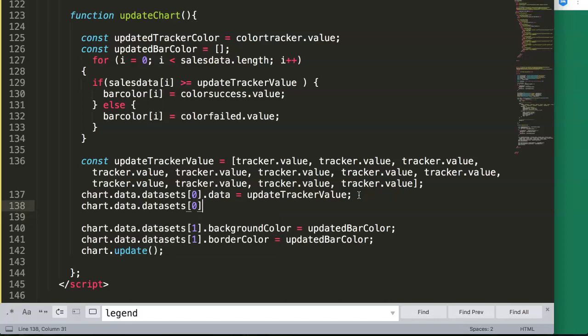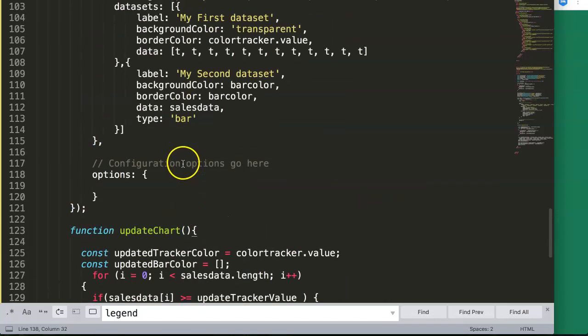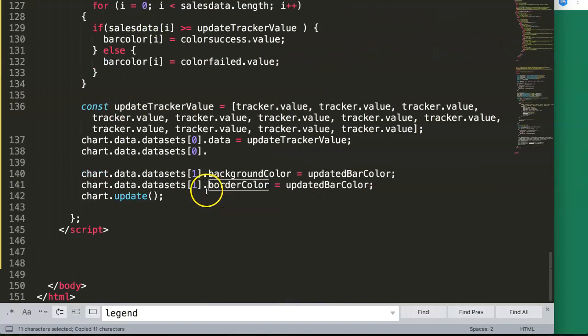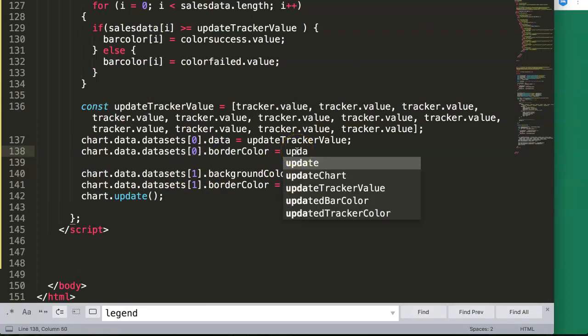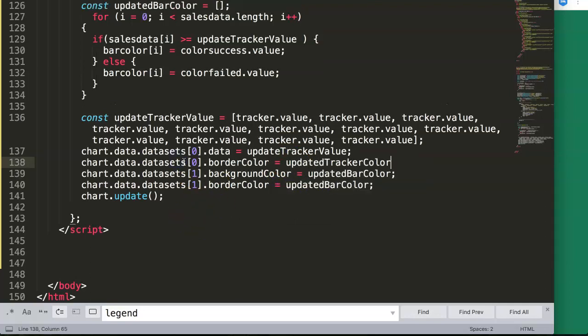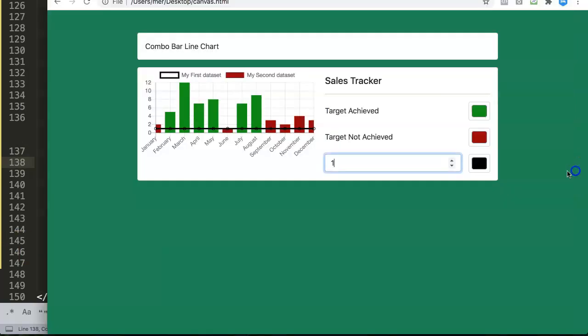0. And then my question now for you is, where are we going to put in the tracker color? Well, you probably guessed it. It should be here in the border color from data set 0, because that's this one, and then the border color here. All right. And we did that, equals updatedTrackerColor. All right. So once we did that, let's save this here and let's double check if we got everything correct now.